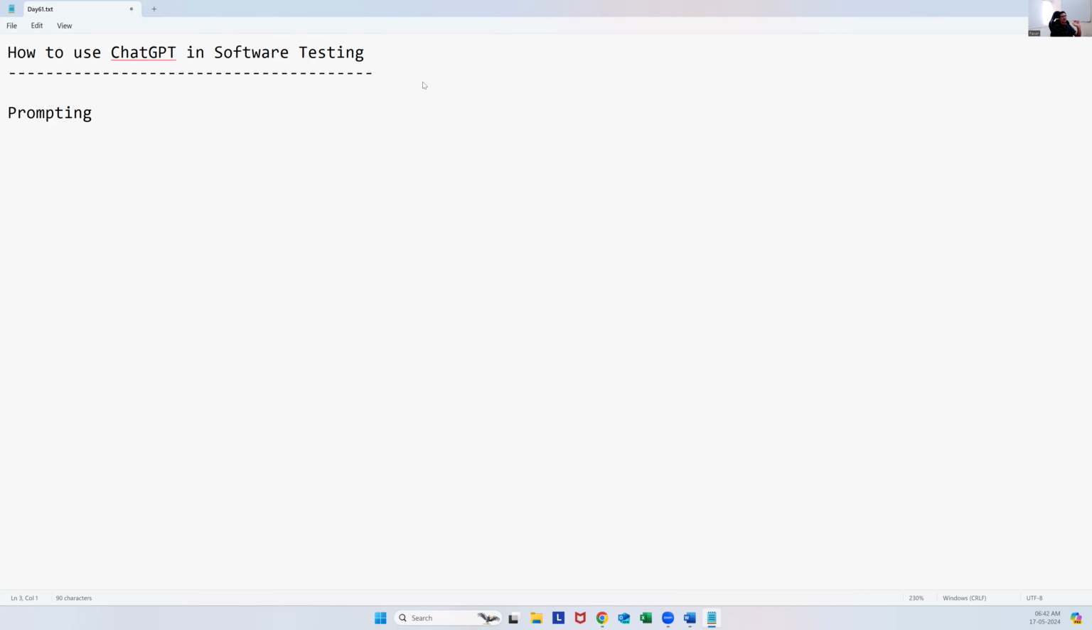Everything depends on how you are providing the prompt to ChatGPT. That's the most important thing. Now we'll see how we can provide different types of prompts, especially for manual testing and automation testing, in different areas, and how we can get the response and use it in our automation.